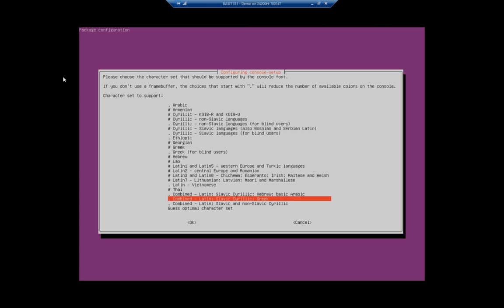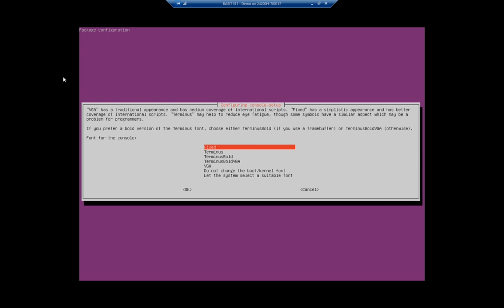Now, for my character set, I want to use Latin 1 and Latin 5. You'll notice there are a bunch of different character sets that I can use here. But Western European, yep, that's me. So I'm going to hit that. And then this gives me the appearance of the screen. Here's where I get to choose the font that I want. I can use a fixed font, a Terminus font, Terminus bold font, standard VGA. I want to use Terminus.